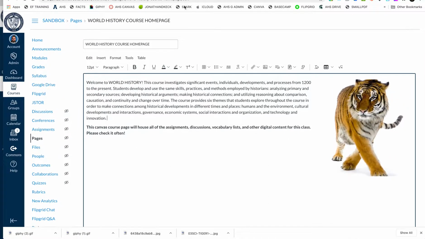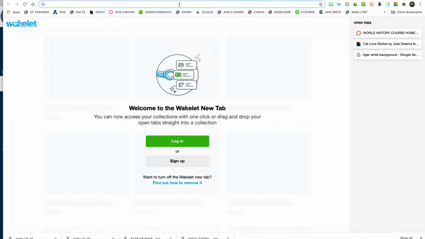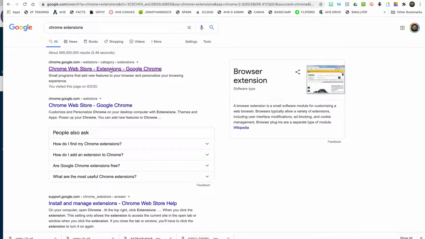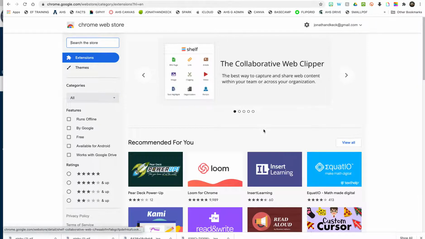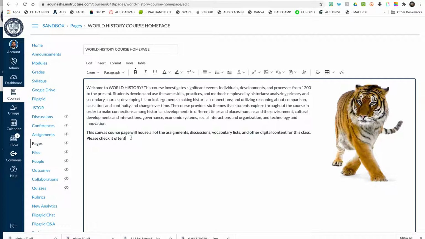Now, if you're using Chrome, there actually is a really cool extension for Giphy, right? And so to get extensions, you can just type in Chrome extensions, and it'll bring you to the extension store, right? And this is where you can find different extensions to add into your Google Chrome. So if you're using that, this gets a little bit easier even. So say for Giphy, right, is the tool right here.